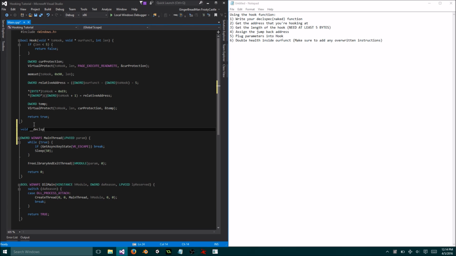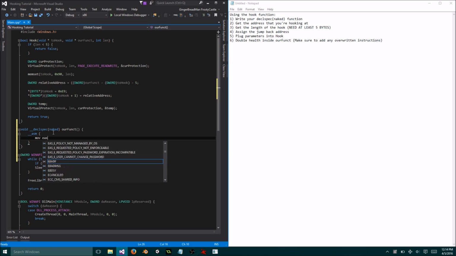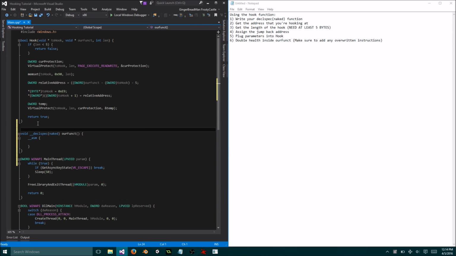So, DLLMain naked function, and it's not going to have any parameters. What this means is that there's going to be no epilogue, no prologue, anything I write in here. So let's say I do mov EAX, ECX, it's just going to be this. There will be no other assembly but this when it compiles. We're also going to add in one more thing, a DWORD jump back addy, and this is where it's going to jump back, and you'll see when we compile and run it why I have that.